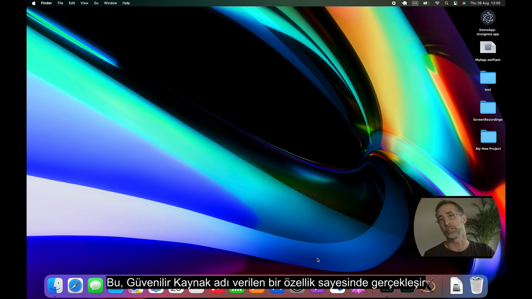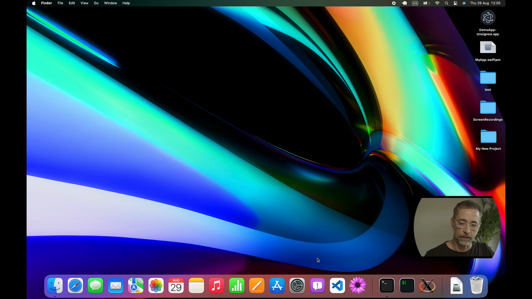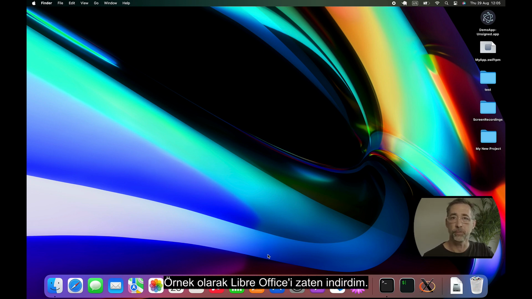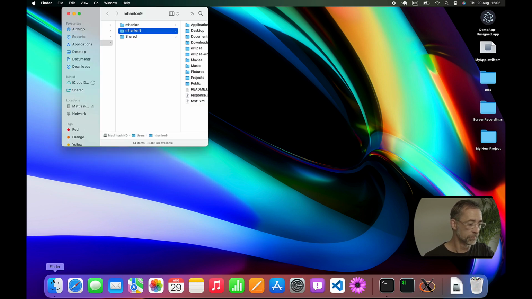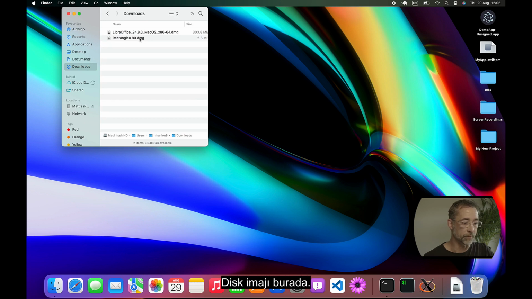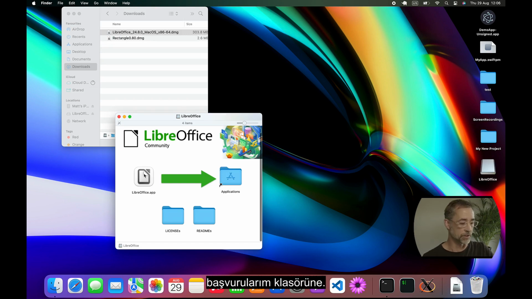This is down to a feature called Trusted Source, or you might find it referred to as Gatekeeper if you're searching this stuff up, trying to work your way around it. So first, let's download an app. I've already downloaded LibreOffice as an example. So I'm going to go to my Downloads folder. I have the disk image here. I'm going to open this up and I'll drag the package to my Applications folder.